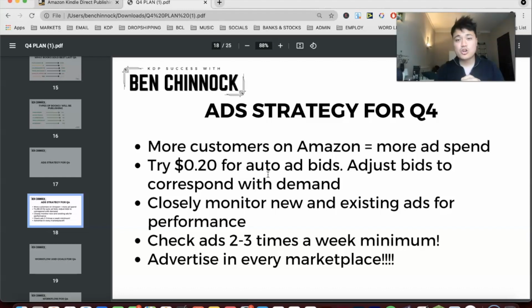Of course, you want to be closely monitoring your ads as well. The new ones you create, the ones that are already existing on your Amazon advertising account, because obviously over quarter 4 there's going to be more customers, there's going to be more advertisers as well, so it's going to be a lot more volatile in terms of the minimum bid for getting your ads out there. So one moment the bid for a certain keyword could be at a certain price, and then just a few hours later, a lot of advertisers come in and advertise against that keyword, and then suddenly the price goes up.